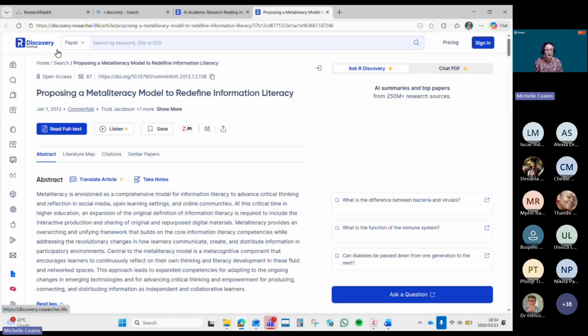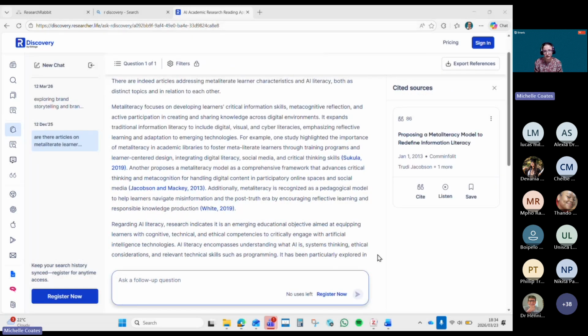Basically, you can do a lot with the tool. Let's have a look at the chat when it loads. Okay, as long as you source from EBSCO, yes, correct.